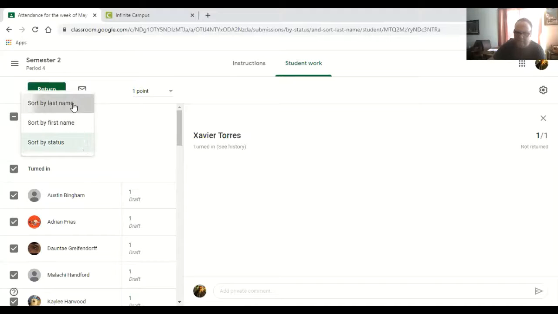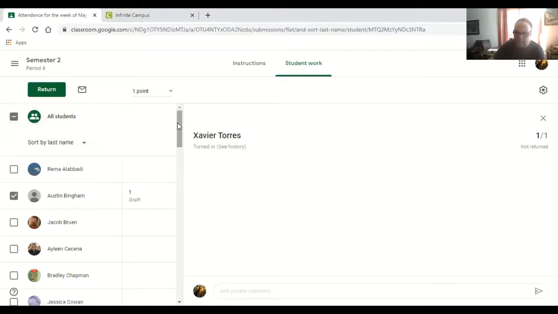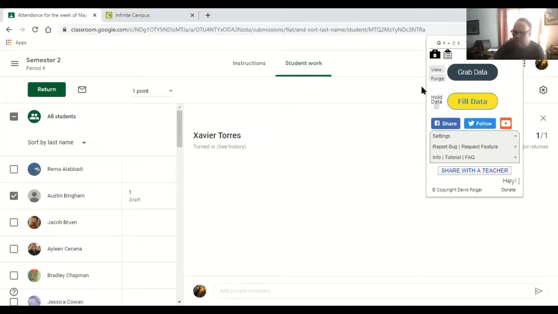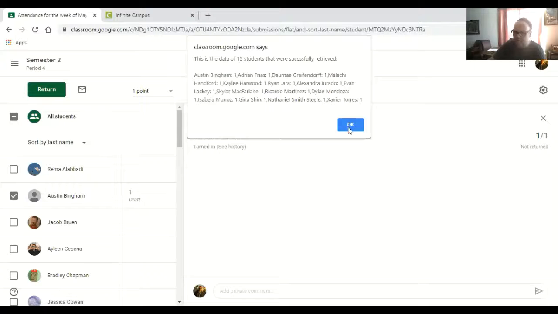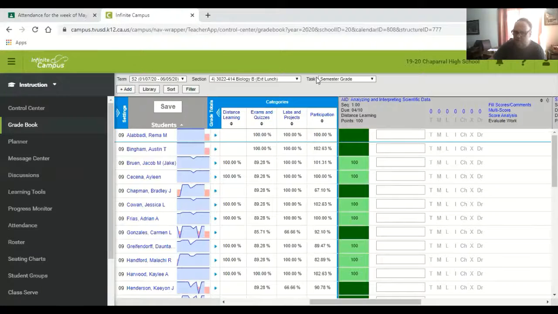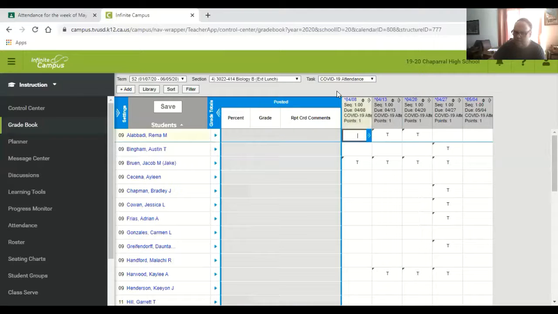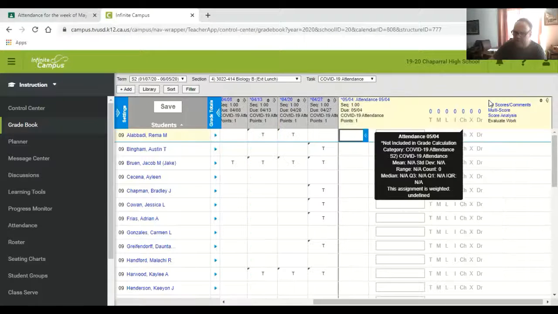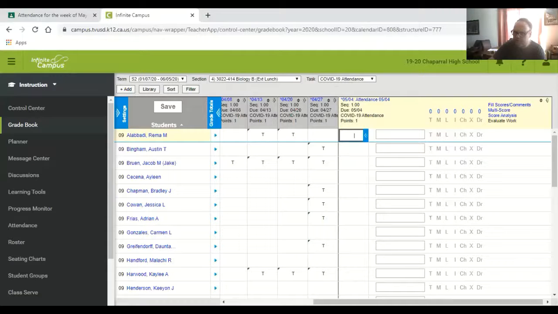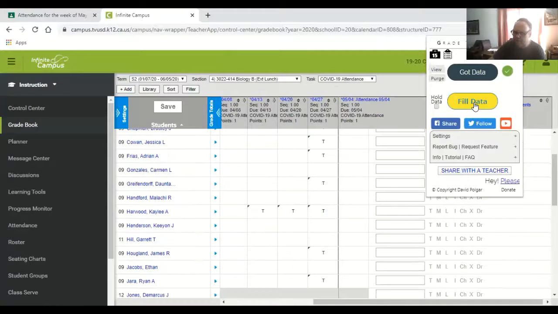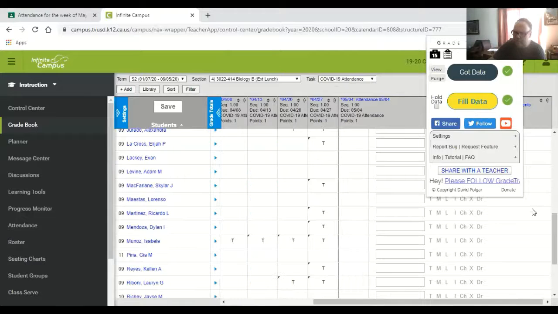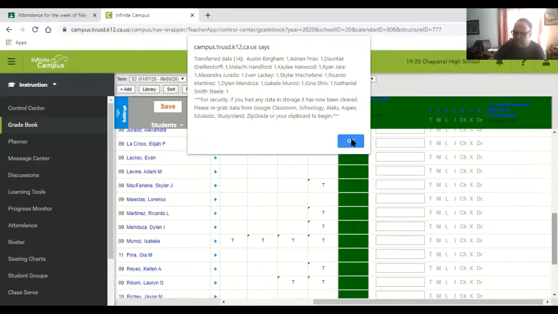I sort by last name because I've had a glitch before. I don't know if it's been fixed or not. So sort by last name, grade transfer. Okay, purge, grab. Okay, Infinite Campus, COVID-19 attendance. All right, and it's this week right here. And then grade transfer, fill data. There's going to be ones placed for the students who signed in already.